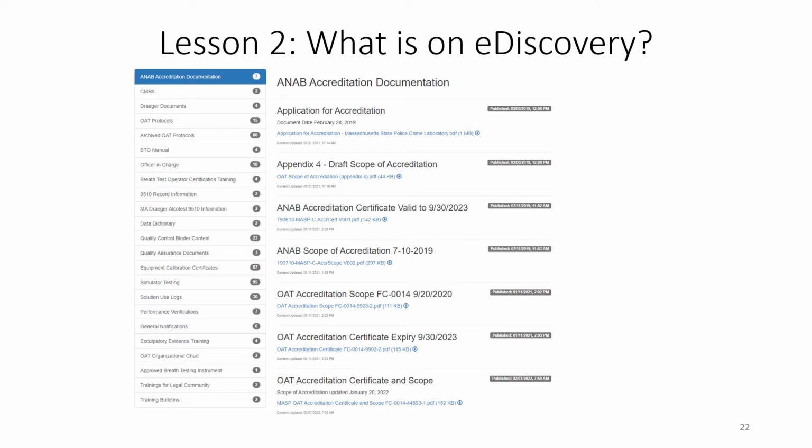So once you click on that reference materials hyperlink, it'll bring you to this next page, and that top tab of information is ANAB accreditation documentation. This isn't all of the accreditation documentation that's out there, but it does include our application, our certificate, our scope. If you review any of this documentation and you're looking for something else specific, feel free to reach out to the Office of Alcohol Testing anytime. Our contact information is at the end of this PowerPoint presentation. You can reach out by phone during business hours, or you could reach out by email anytime.